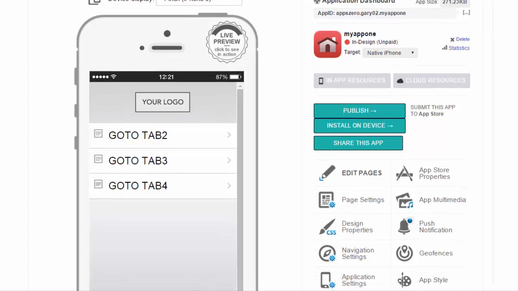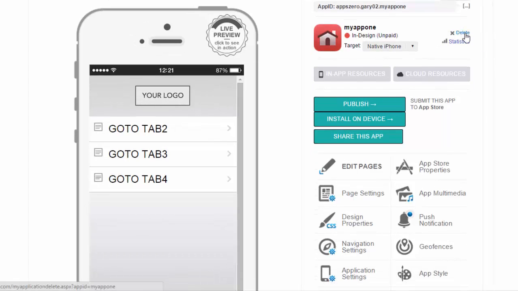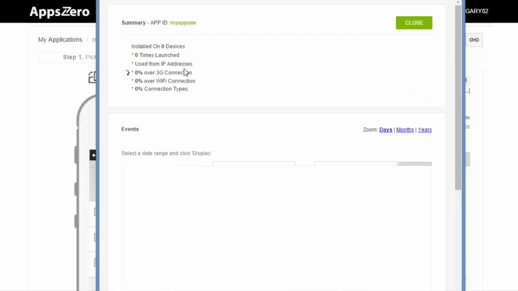Okay. You can delete the app if you're not happy with it from this button here, and you can also view statistics. So if your app is published, you can see how many times it's been downloaded, from which IP addresses, and what type of connections, etc. You can also select days, months and years of the analytics for your app.